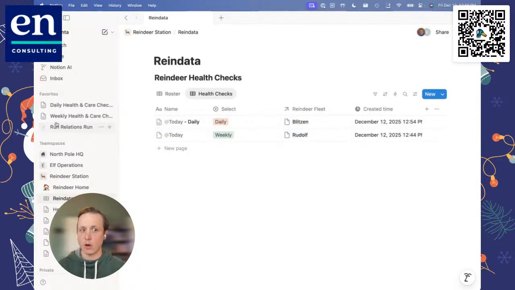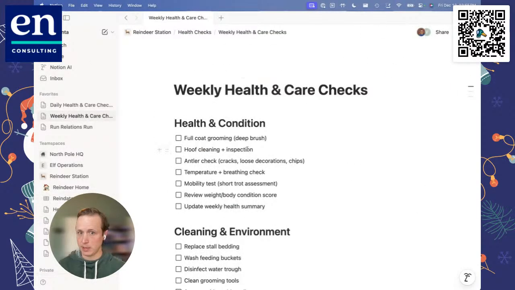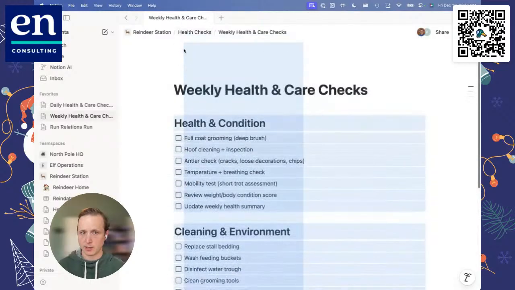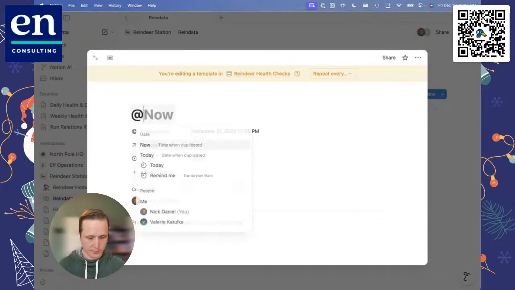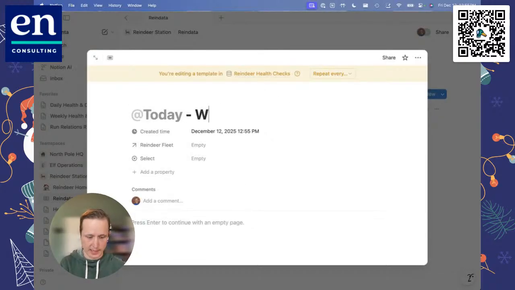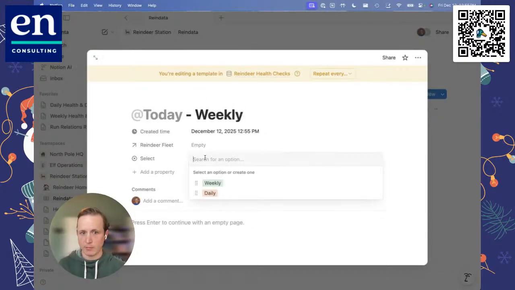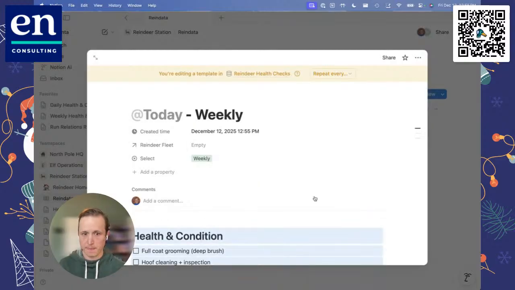Let's go ahead and also bring over the weekly health and care checks. So I'll copy this, I'll go back, I'll come up to the template, create a new template, do the same thing with today and weekly, automatically select this is a weekly item and paste this in here.